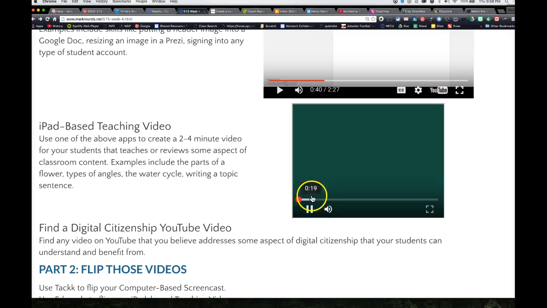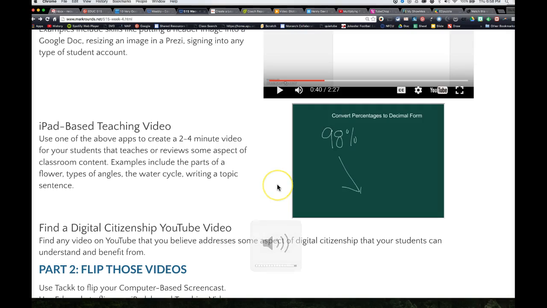Another example here from a 515 student, 98 without the percentage sign. Okay, converting percentages to decimals.